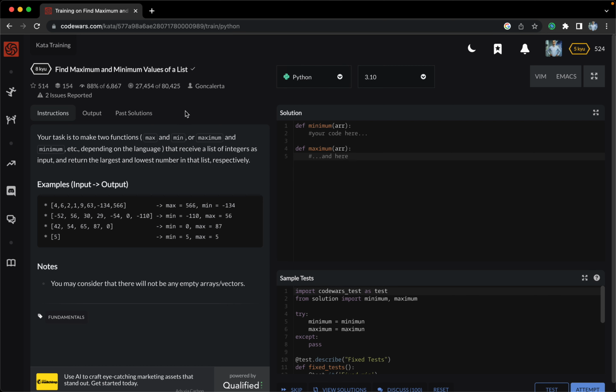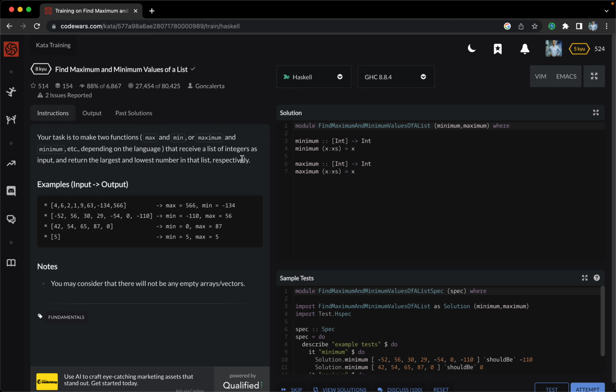So we're going to do this problem here in Haskell and also Python, so we can get a feel for how they're the same and different. Our task is to make two functions, max and min, or maximum and minimum, depending on the language. They receive a list of integers as input and return the largest and lowest number in that list, respectively. So we got a few examples.